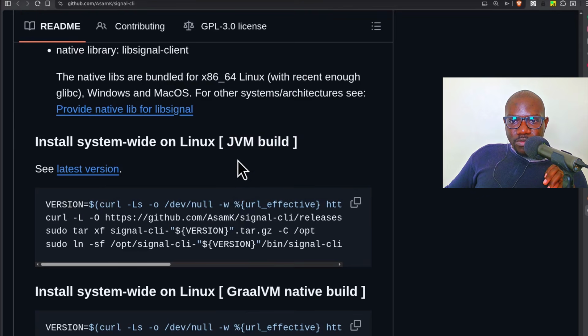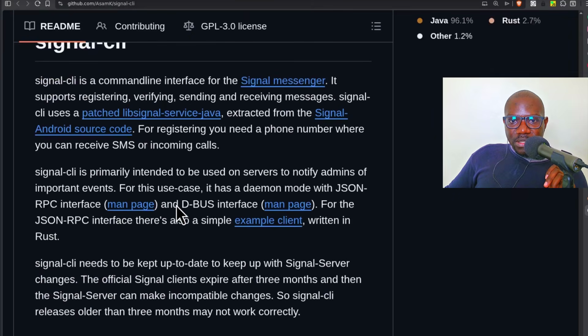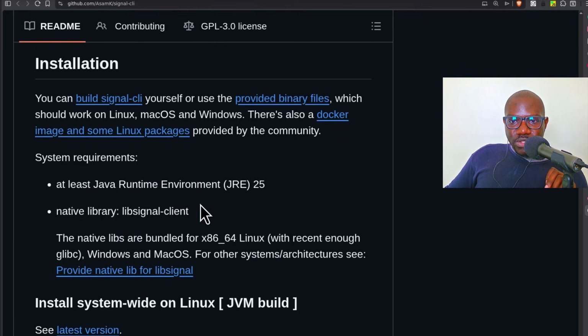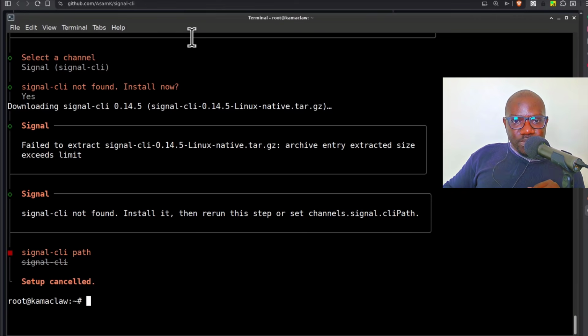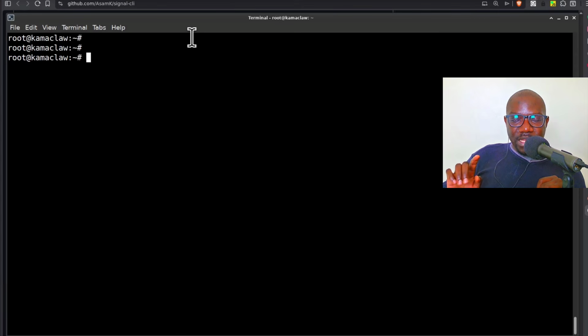So for this, you're going to need JRE, Java Runtime Environment, for both of them actually. Java Runtime Environment, specifically version 25 and above. This is Linux. I don't know which version of JRE is there. It's not usually installed by default, but we can install it. So if you want to work with Signal, the first thing is install JRE, Java Runtime Environment. So I can search for whichever version is there.